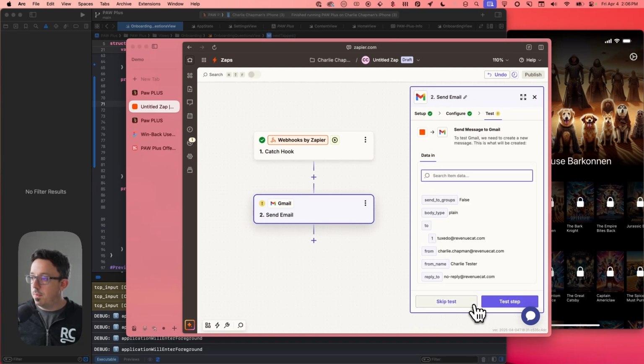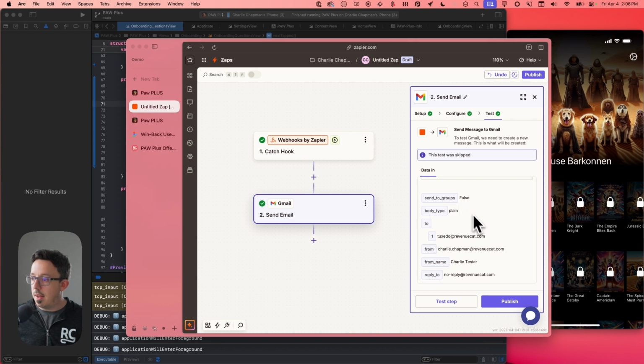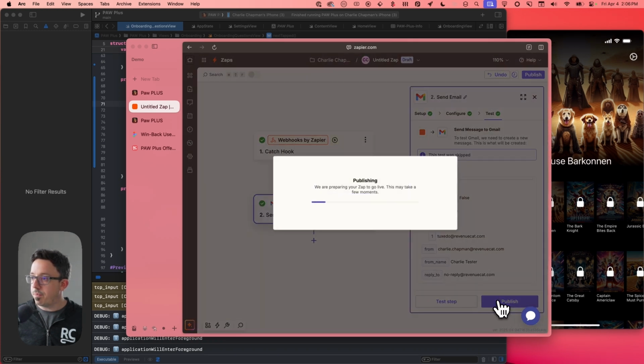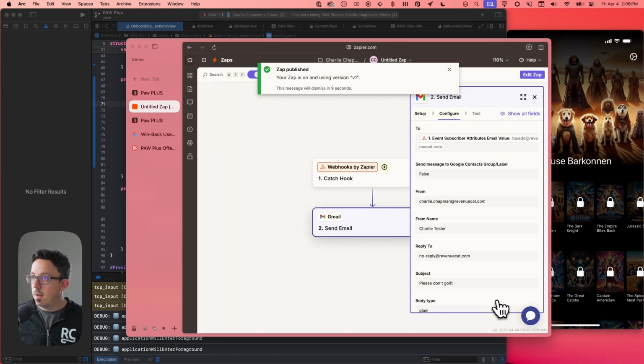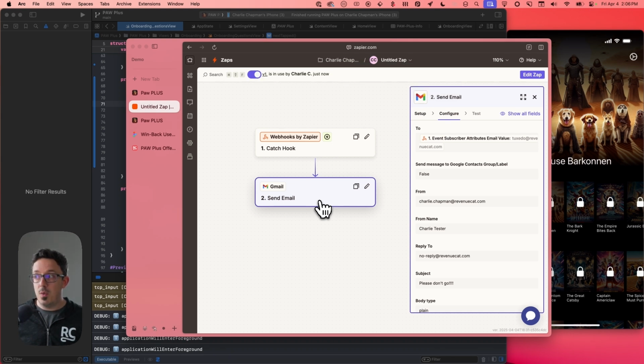So let's hit continue. You could run a test, but it's going to send it to Tuxedo at RevenueCat because that's the last event it got. So let's just skip the test. We'll test it live and then hit publish. Okay, cool. So this is literally the entire automation. It's pretty straightforward. And I think we have everything wired up so that we should be good to go.